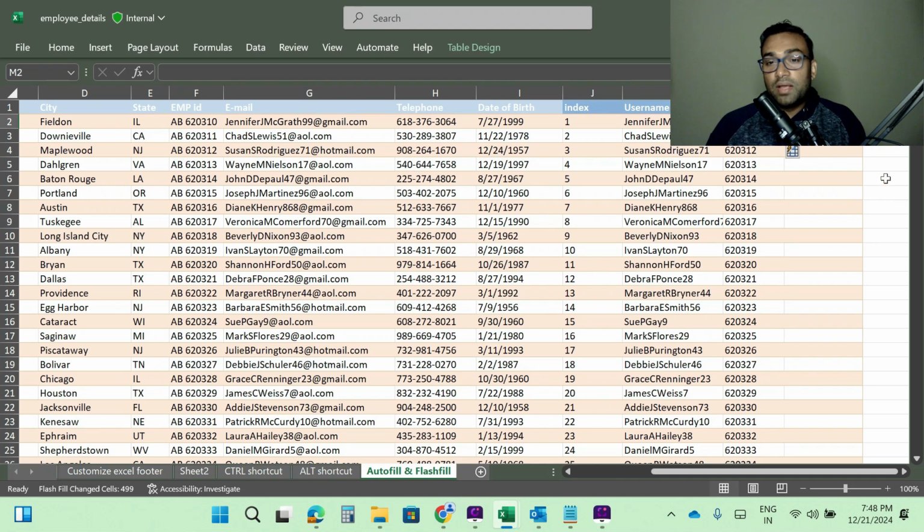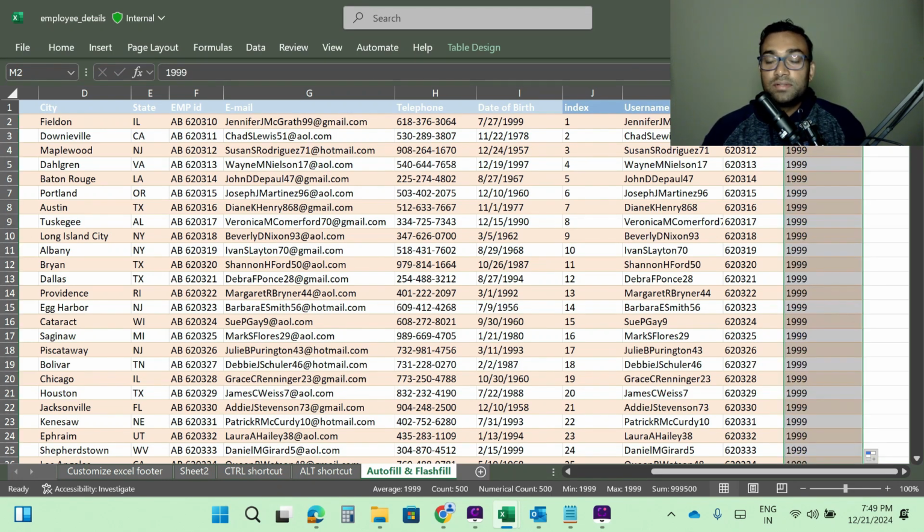Again, one more example I will take. Suppose here is the date of birth. I don't want the entire date of birth. I want only the year, or only the month, or only the date. So I will write only the year, 1999. Press enter. Now one more way we can do is, I will double click it. See, all the cells have taken 1999 only.